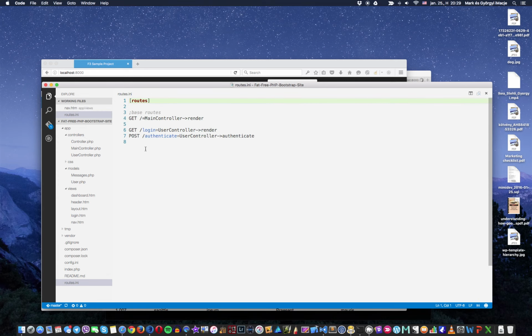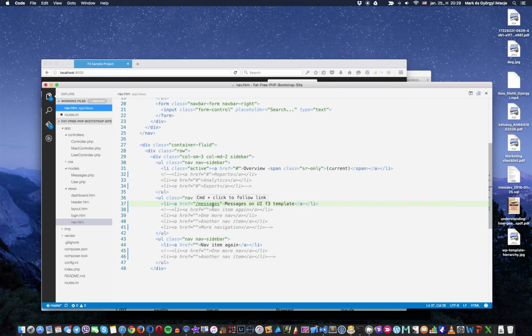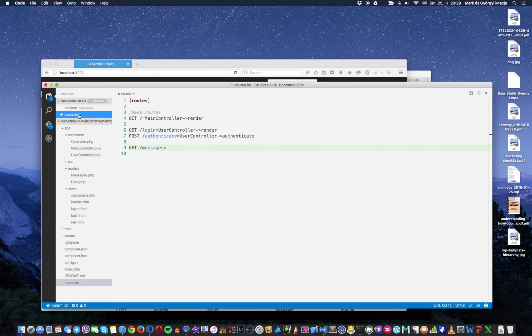So let's open up the routes and we add another route. So we do get messages, and that means that what I specify here, messages, this link, this route will take us to the class and function that I specify here. And my decision is that I will put that into the main controller. So I don't want to create a new controller for this, but you actually could. So, and then let's call this display messages, just very simply.